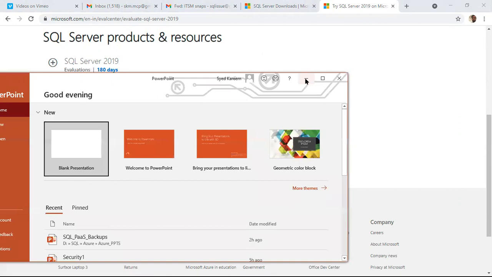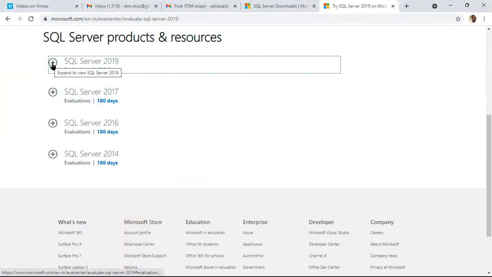I will start downloading. I have already downloaded it, but I am showing you how to download. Just click on this. Remember, all these are evaluation editions, 180-day editions. These work only for 180 days.